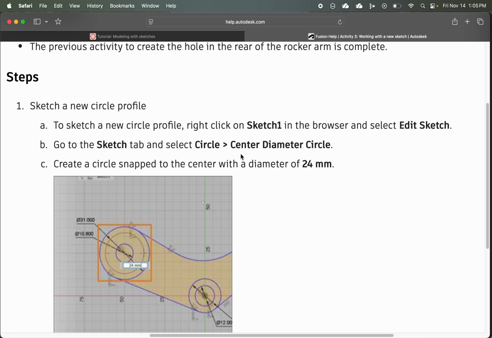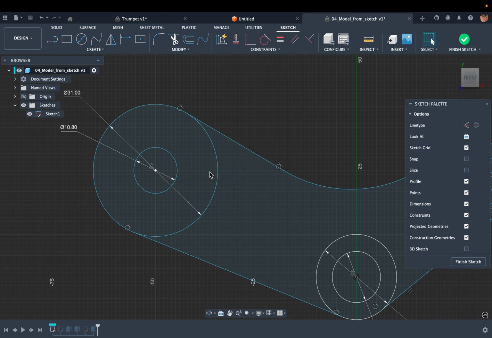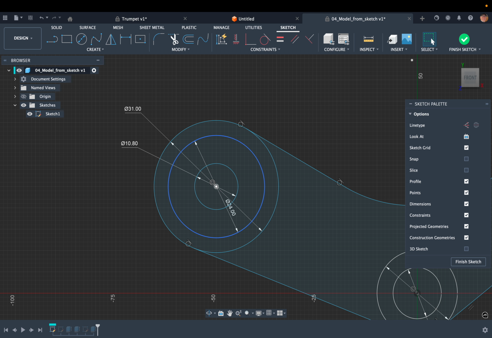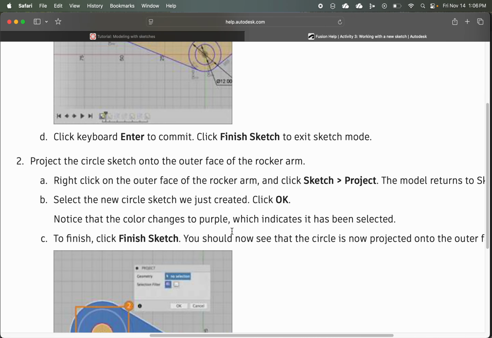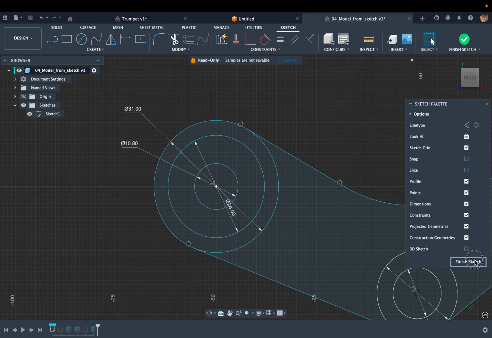Go to the Sketch tab and create a circle of 24. Now this is on the opposite side that we've been working on, so it's over here. And we want 24 millimeters. Finish the sketch. And we want to project the circle sketch onto the outer face of the rocker arm. And we just did that step as well. So we'll finish the sketch.